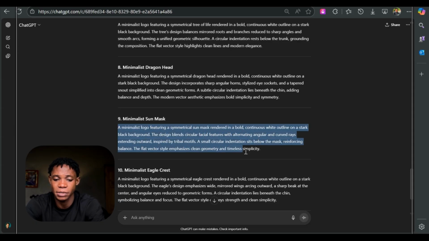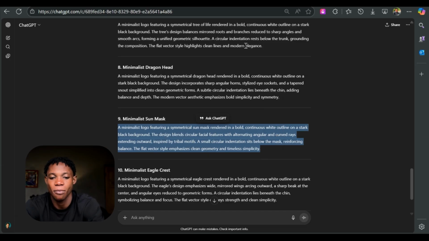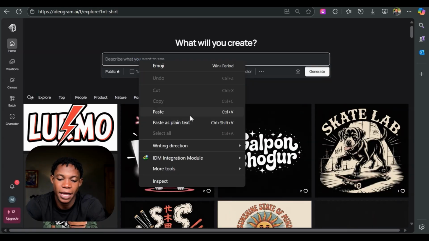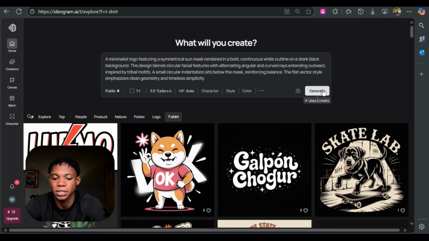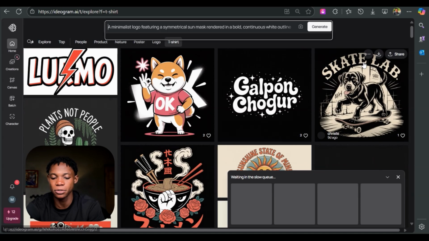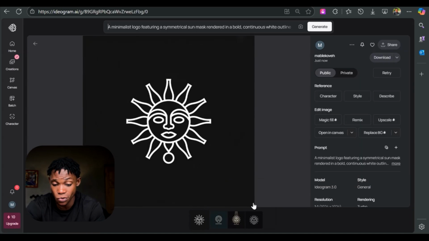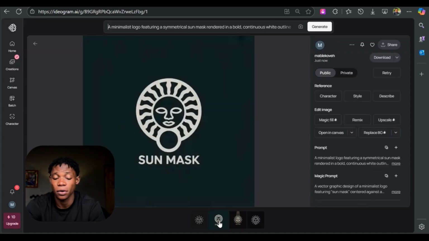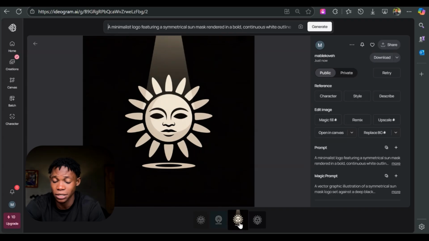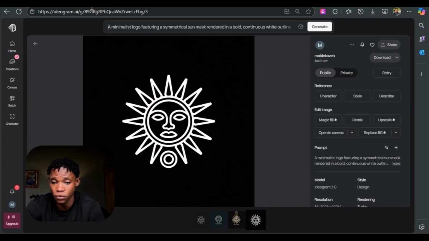I'm going to copy this minimalistic sand marks prompt and then go back to Ideogram. So I'm going to paste it right here and then click on generate. After waiting for a while, we were able to generate these designs and it looks kind of cool and epic. It will look very good on a black t-shirt. Okay, these are some of the designs that we generated. You can go on and generate more if you want.